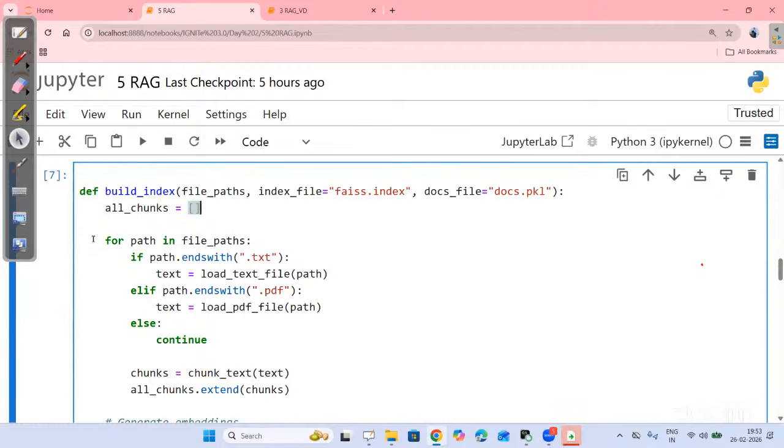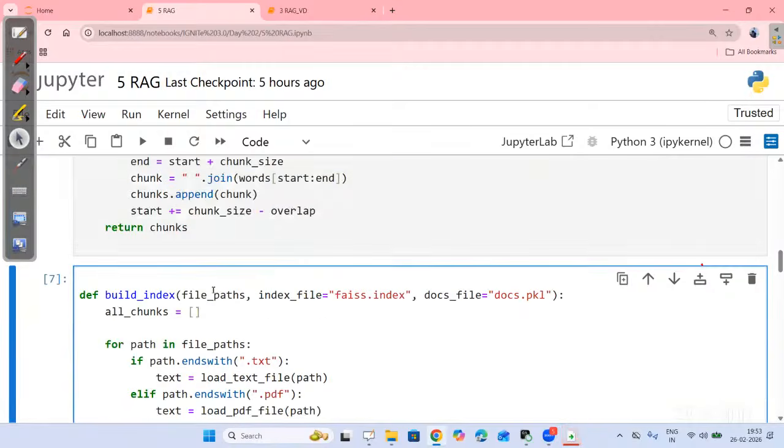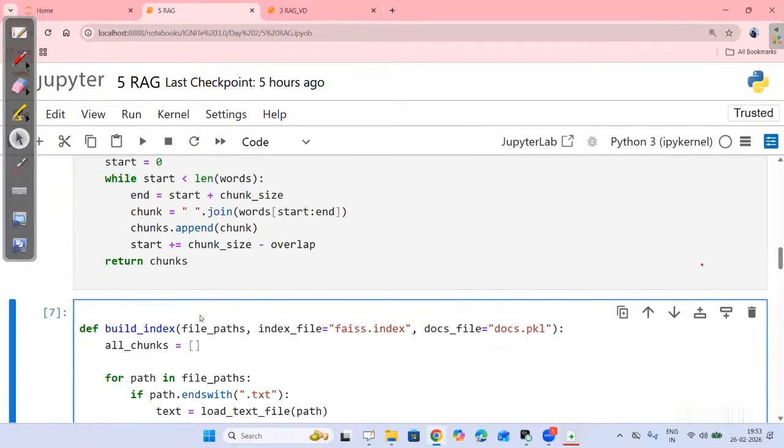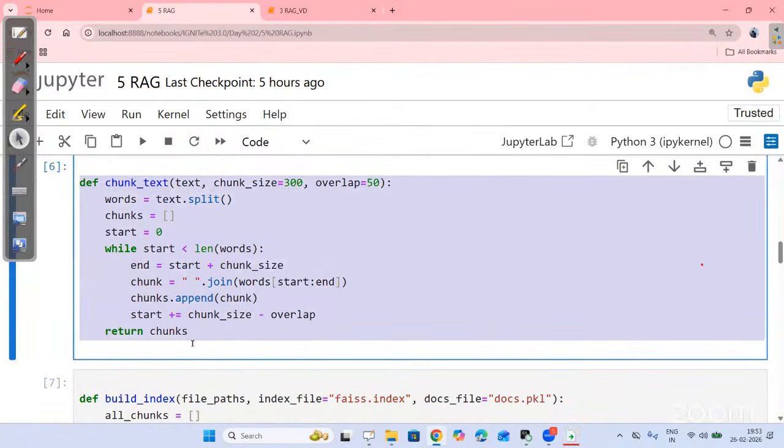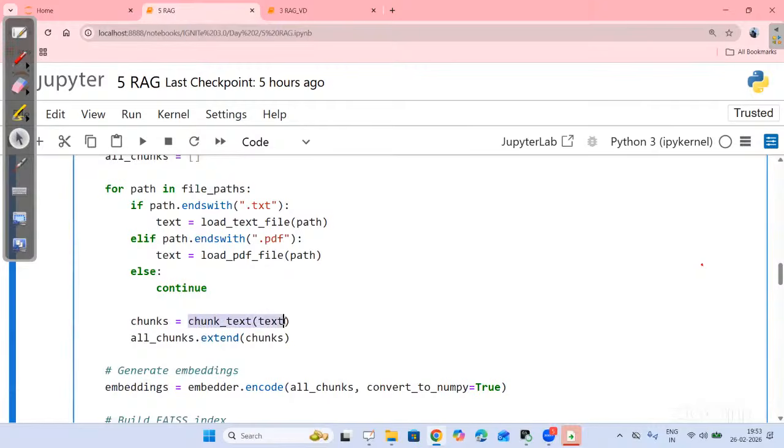I have written a for loop where we are collecting data from all text files and all PDF files by using the load_text_file function and the load_pdf_file function. All the chunks will be stored in a list object. Then all_chunks.extend takes whatever data we extracted from both. I'm calling a function called chunk_text.